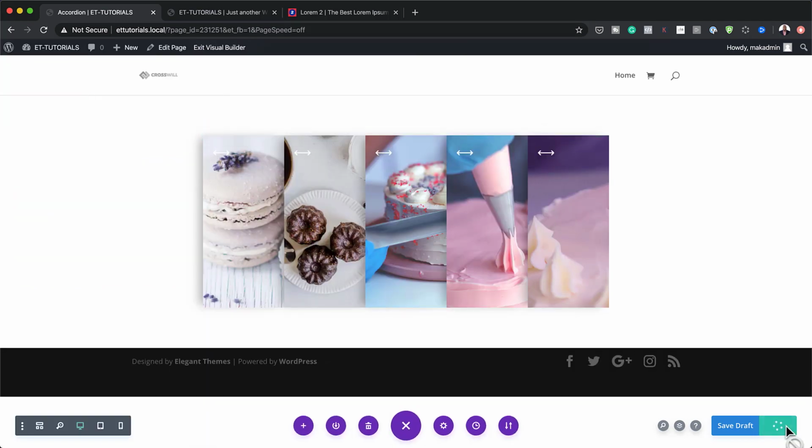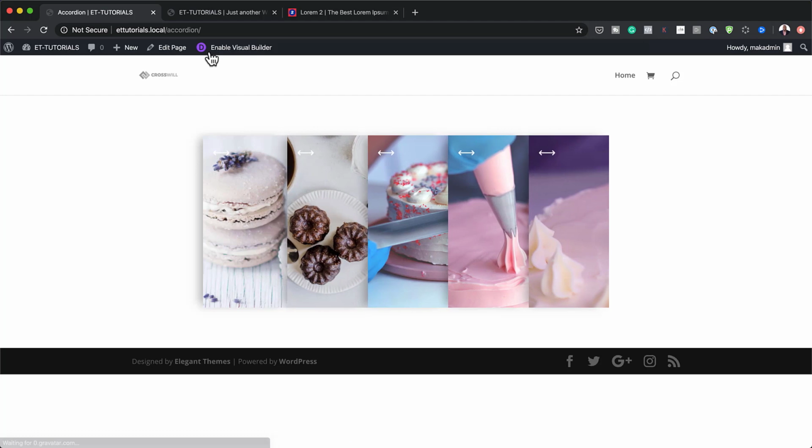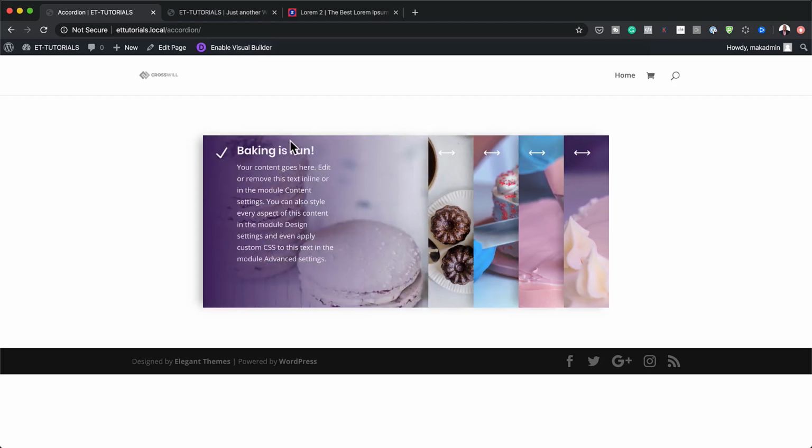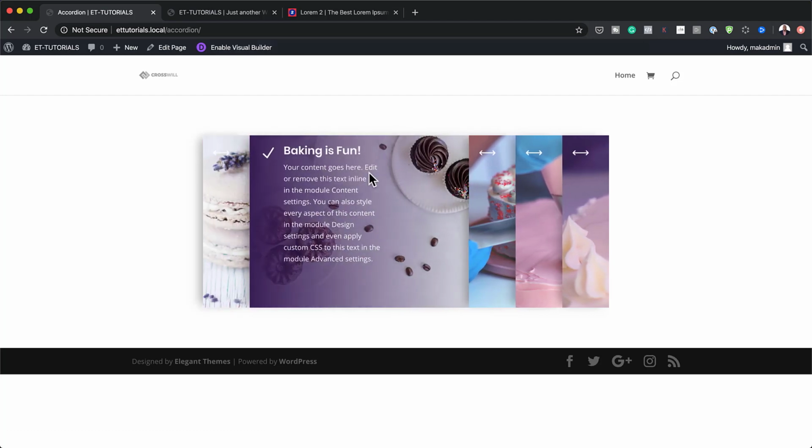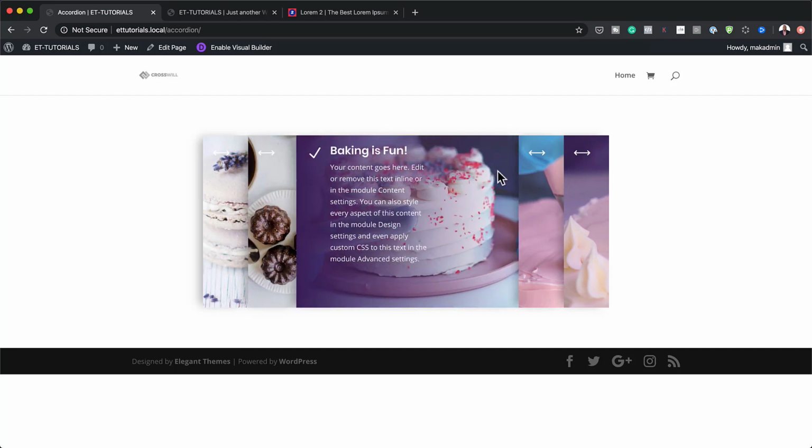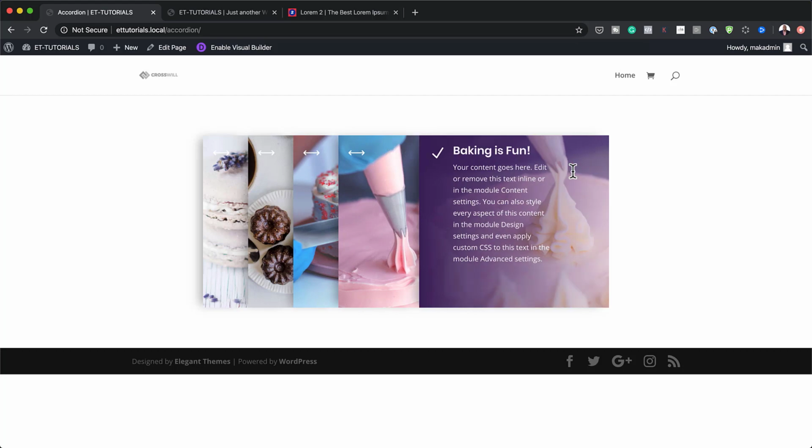So I'm just going to hit publish here and then we're going to do a quick preview. Once this is saved, I'm going to exit the visual builder. And now when I mouse over this, you can see our gradient here is working and also the icon is coming on when I hover over any of these.